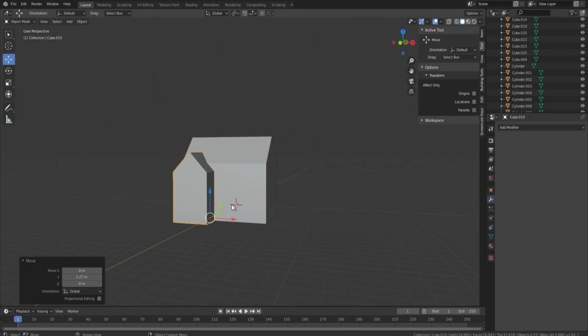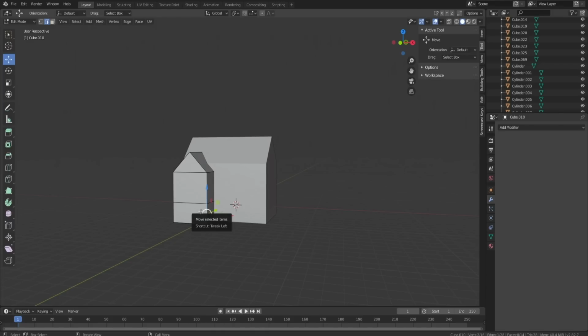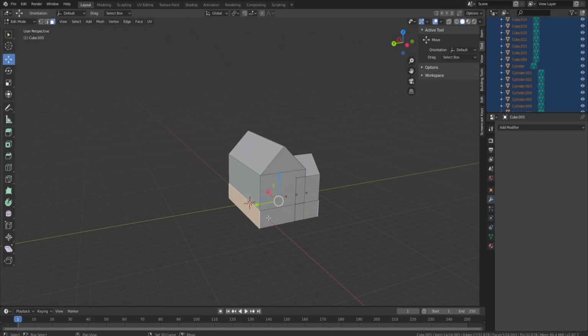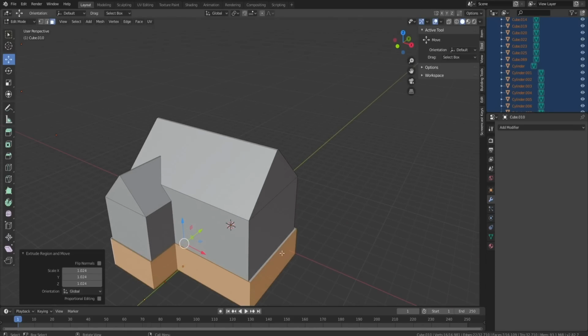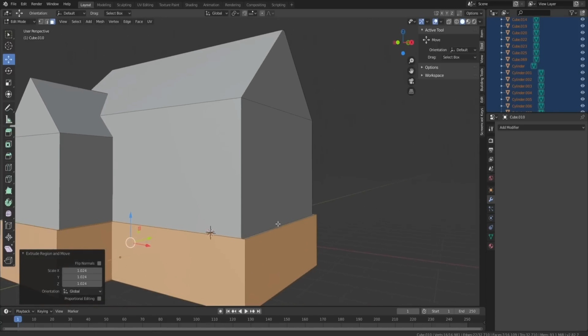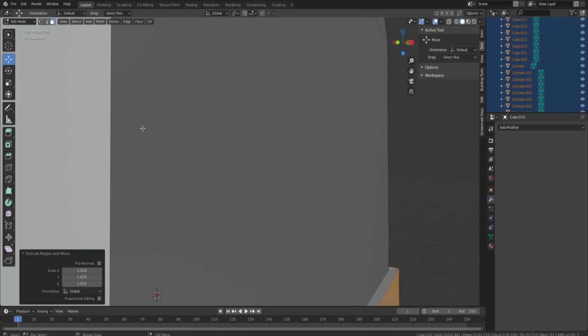Now, to start adding in some cool stuff, let's go ahead and grab all of the bottom faces. I probably should grab both models just to make this a lot easier. I'm gonna grab all of these and do extrude and S to pop that out a little bit. Now, I think that makes it go up a bit like this, which looks pretty ugly.